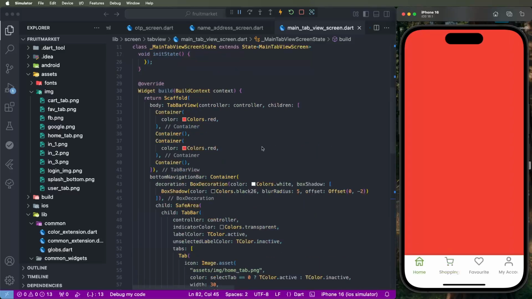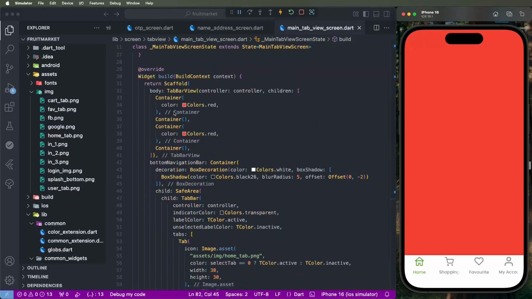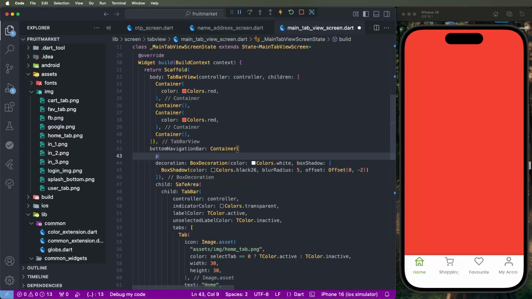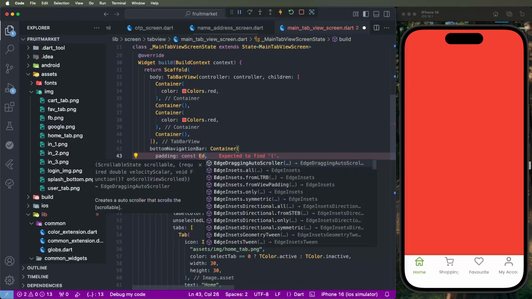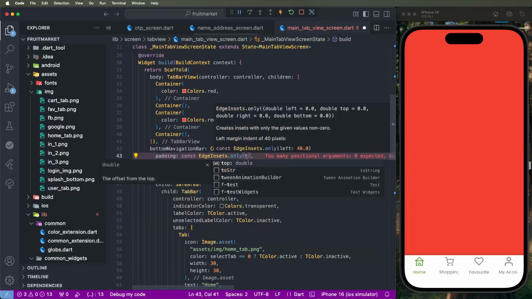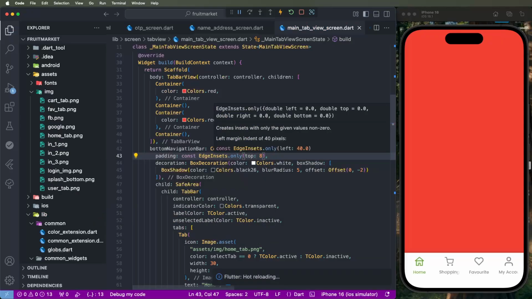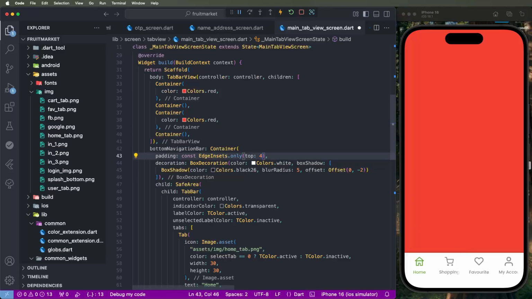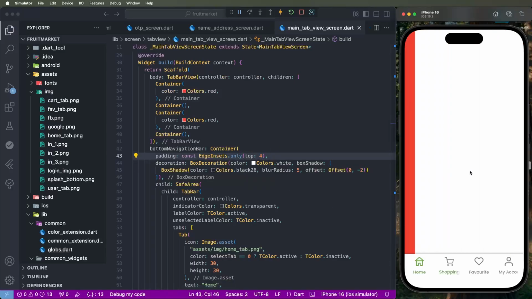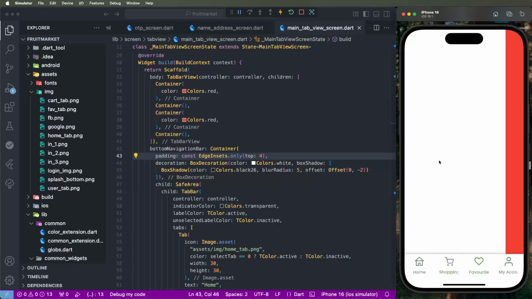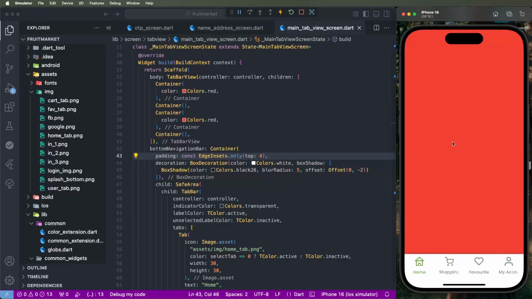Now this is good, and make sure you give some paddings before you use this. Need to set the padding for this container. Const edges inset only, and set the top 8, and save this and show the UI. Need to set this, four is good. Now the tab bars are set. The configurations are done, and in the next video we need to continue with the home tab.